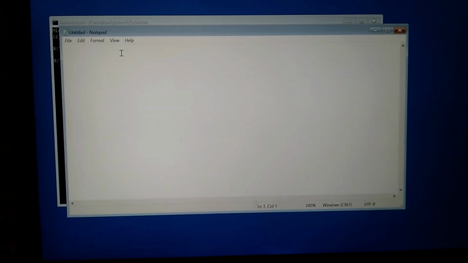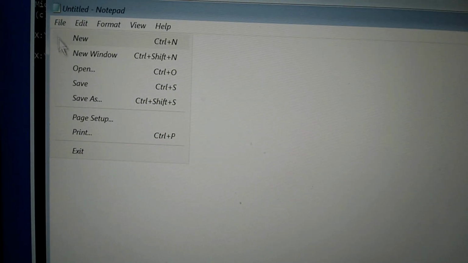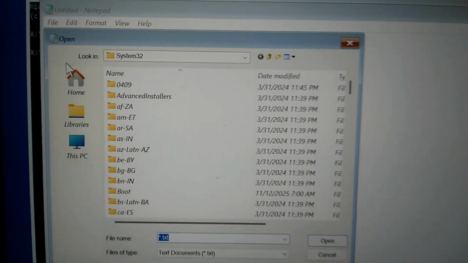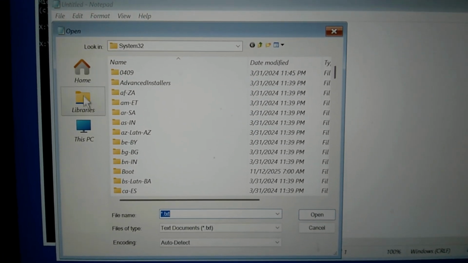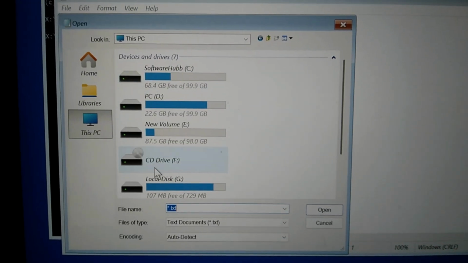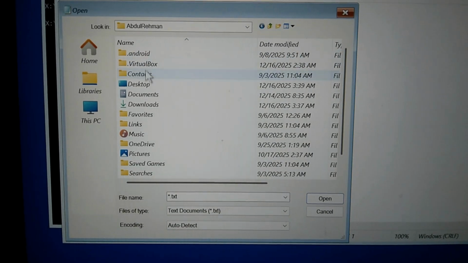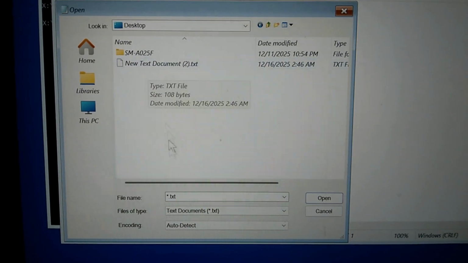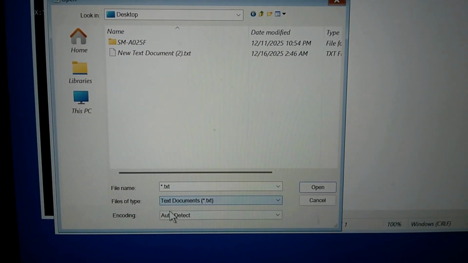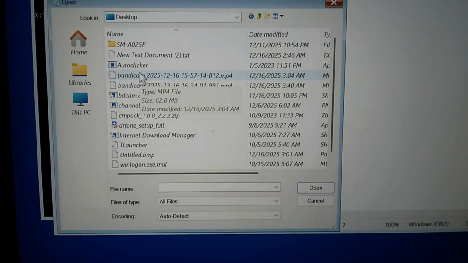In Command Prompt, type Notepad and press Enter. In Notepad, click File, then Open. Navigate to your desktop. Change files of type to all files and copy the edited winlogon file.